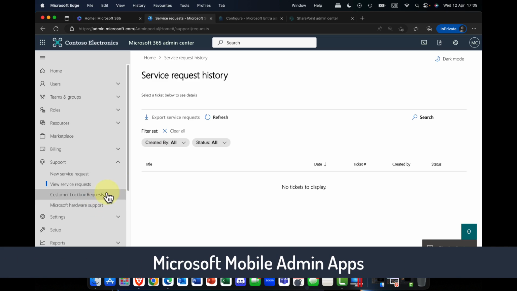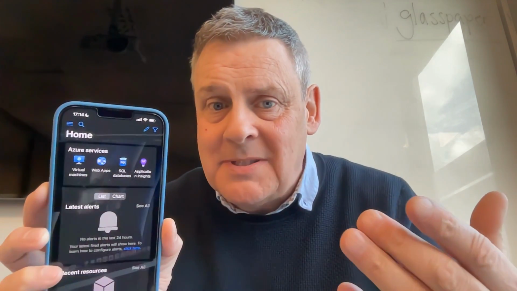Now, of course, as well as managing it all online, you can also manage everything through the mobile apps as well, which are available on both Android and iOS. So you could literally be sipping a beer on a beach and managing to administer your entire environment. And of course, there's also one for Microsoft Azure as well. So not only can you manage Azure Active Directory and everything in Microsoft 365, but you can even manage your virtual machines. How cool is that?